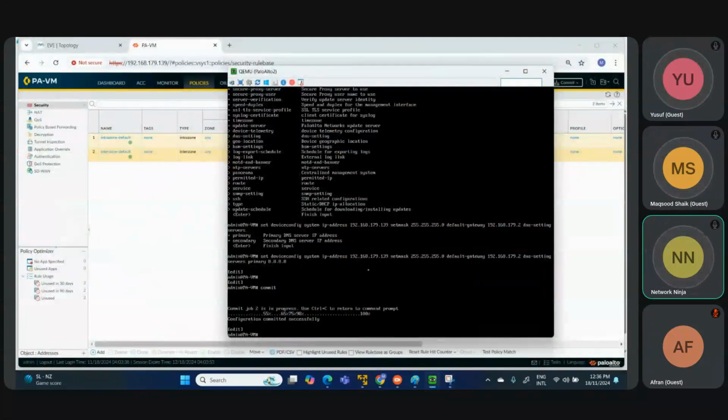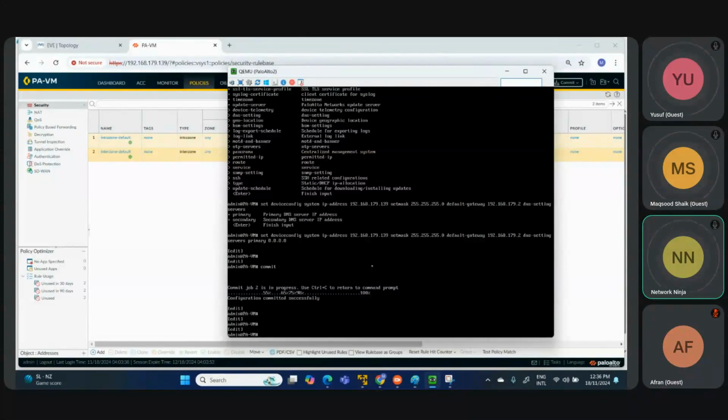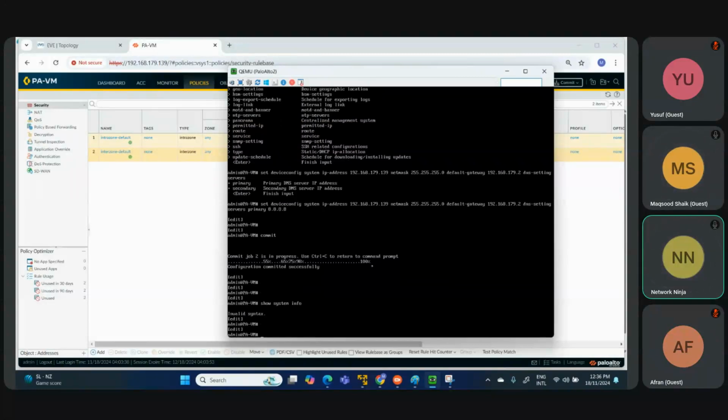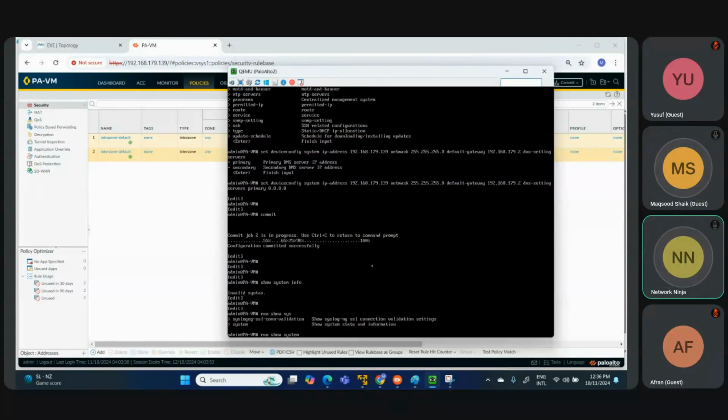So let's start. Okay, the commit was 100%. The commit was successful. Now check. The show system info command will work here. I'm getting an error. Show system, even the tab is not working. What do I need to perform here? Invalid syntax. The run command is needed when you are in the configuration mode. You need to type run show system info.